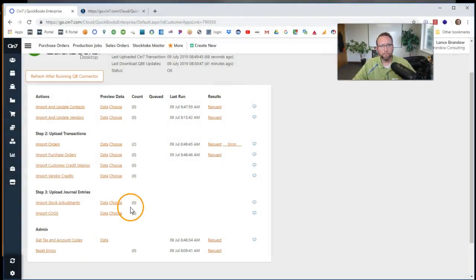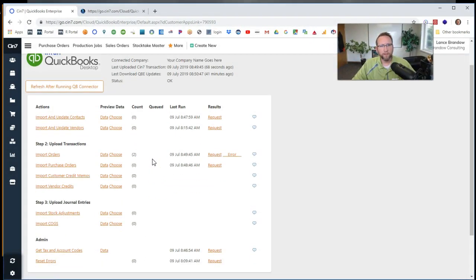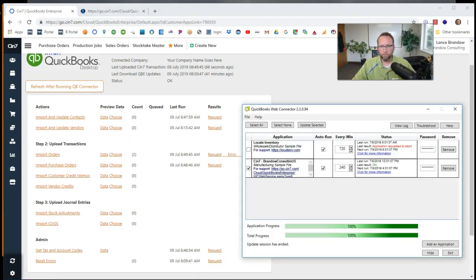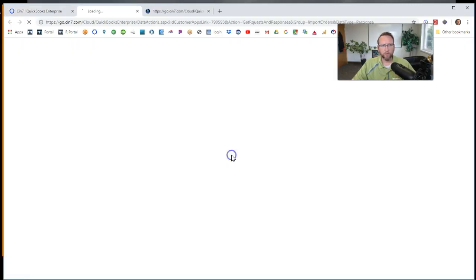So here we are on the export to QuickBooks screen in Cin7. It says refresh after running QuickBooks Connector. This is QuickBooks Connector. So after we run this, we'll refresh and see the results. You'll see on this line right here, import orders, we're importing sales orders into QuickBooks, which will create an invoice or otherwise a sales transaction. And I got this error message right here.